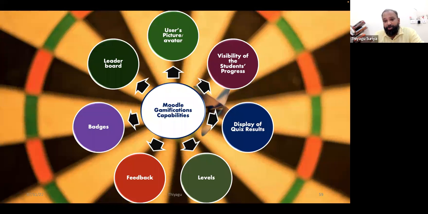These are the features available as part of gamification. The students may select their own avatar in the case of Moodle. Visibility of student progress is possible, and quiz results are displayed immediately. Levels, and the feedback is very easy to share with the learners. Badges are possible, and after the activity the students may see the leaderboard. So by default, some of the LMS platforms support gamified elements.